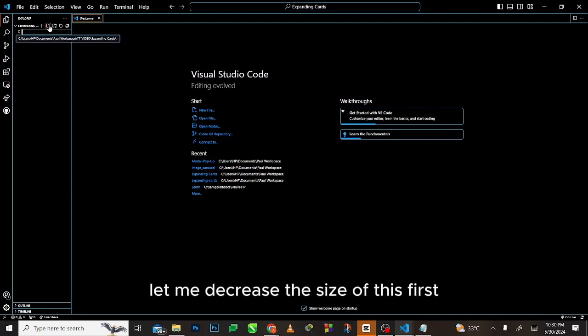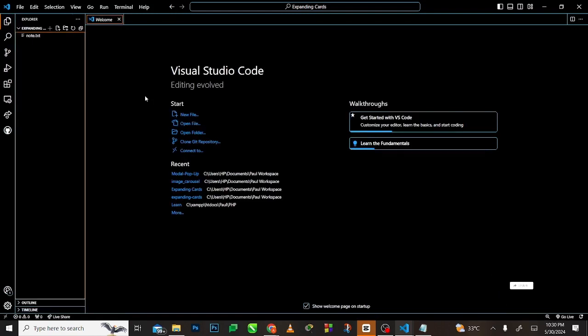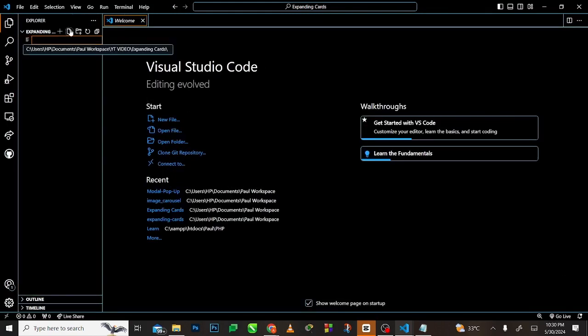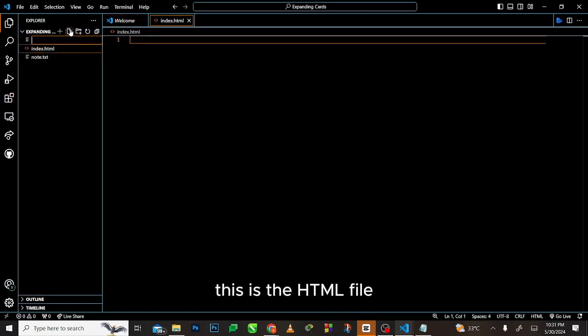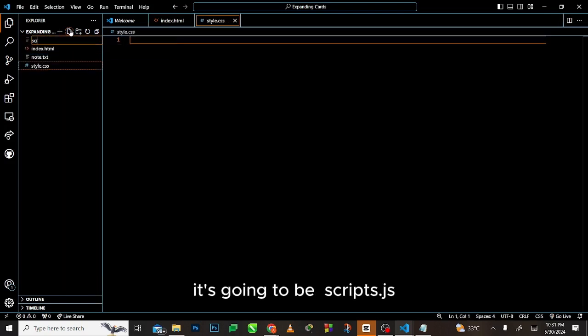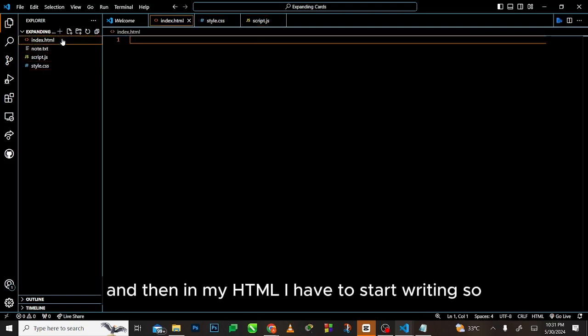Let me increase the size of this first. I believe everyone can see now. This is the HTML file, this is the CSS file, and for JavaScript it's going to be scripts.js. And then in my HTML I have to start writing.